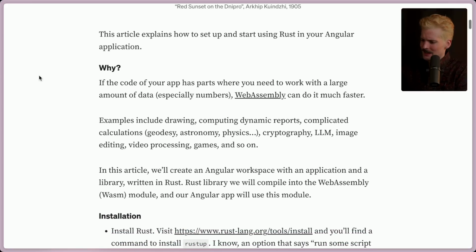This article explains how to set up and start using Rust in your Angular applications. Why? If the code of your app has parts where you need to work with a large amount of data, especially numbers, WebAssembly can do it much faster. Okay, you're winning me over already.